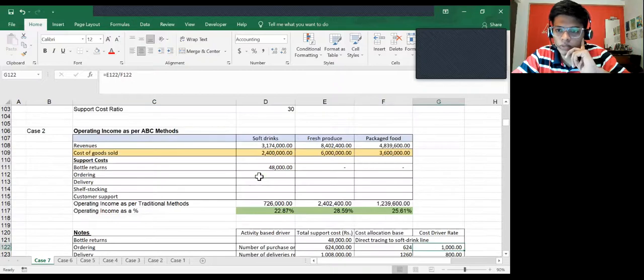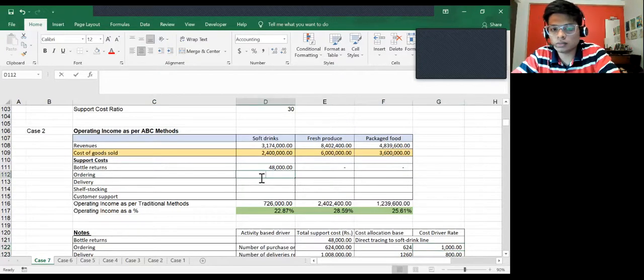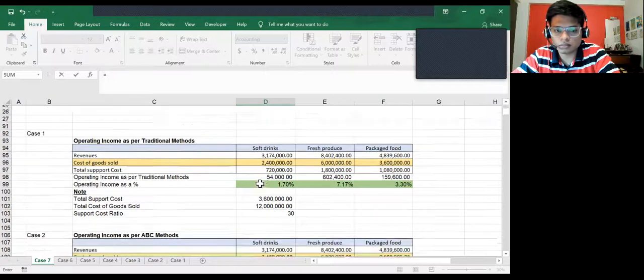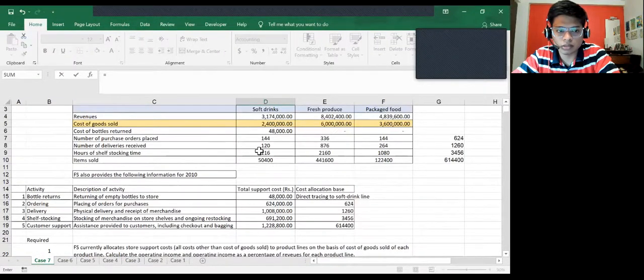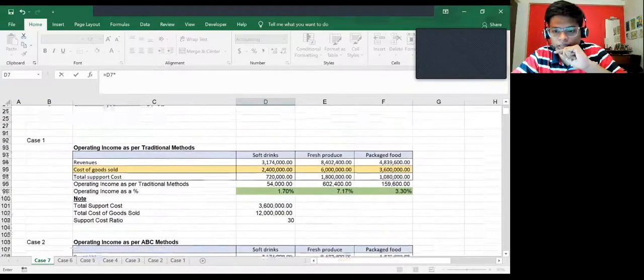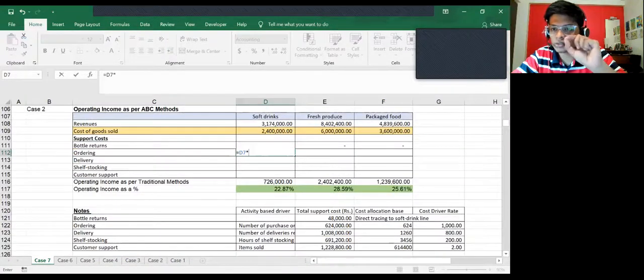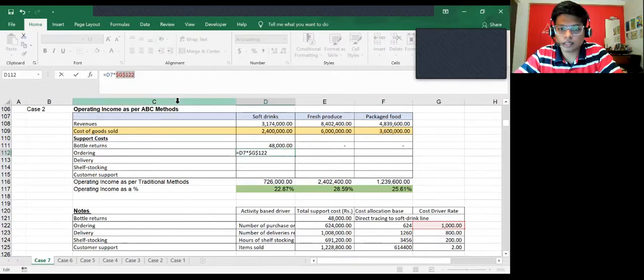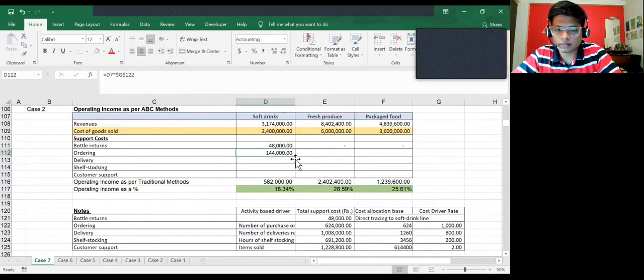Now what I can directly do in Excel is ordering cost equal to, where's my number of orders. So number of purchase orders, I can click on this one, into, asterisk, and then go to this cost driver rate, which is constant. You can click on this and make it constant. Click F4 on your keyboard and this will become fixed referencing. Now if you click enter, you can drag this to the right. You can see that the total cost is 6,24,000. Just keep a check on this one.